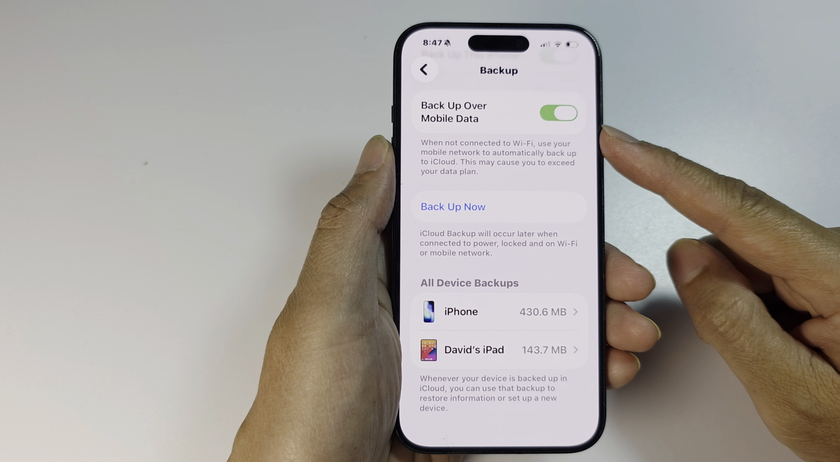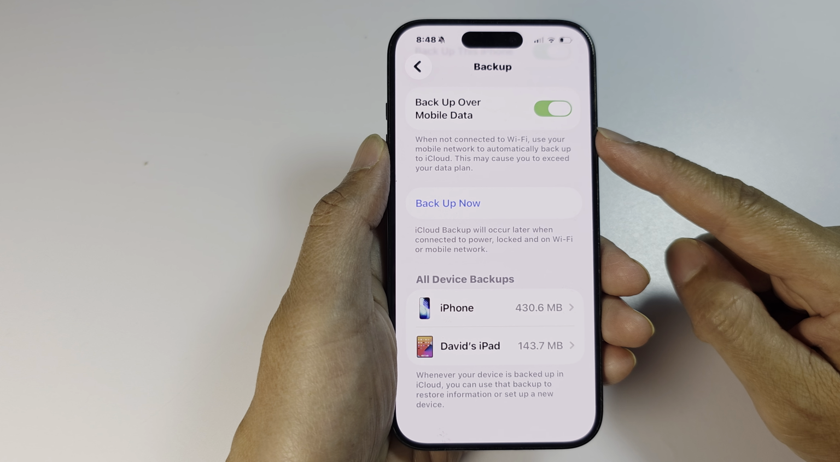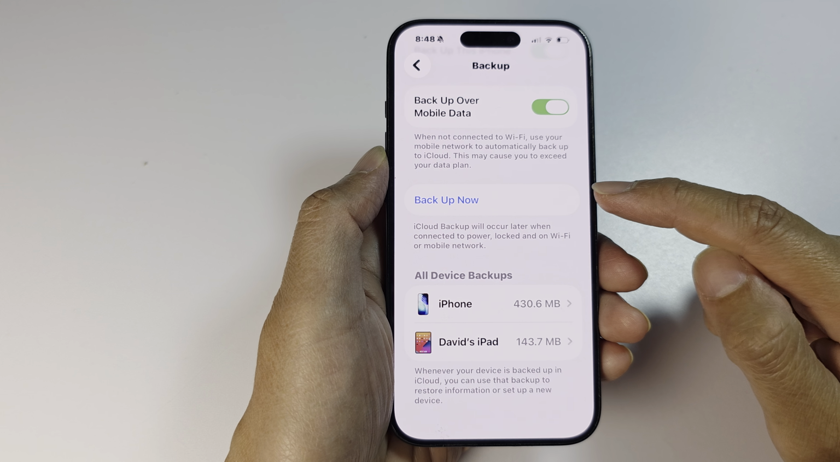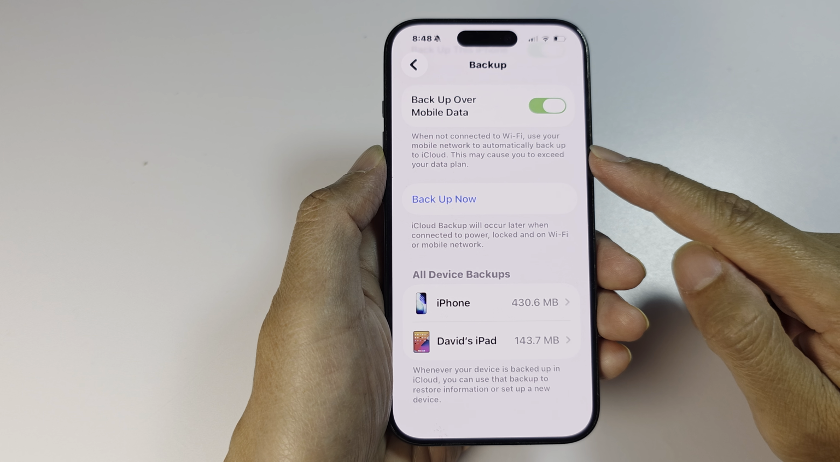Now, if your iCloud does not have enough storage space, you can back up your iPhone to your Mac computer or Windows computer. If you're on Windows, you can use iTunes and make sure all your data is backed up before you go ahead and erase the device.